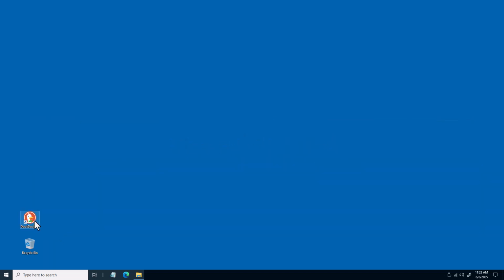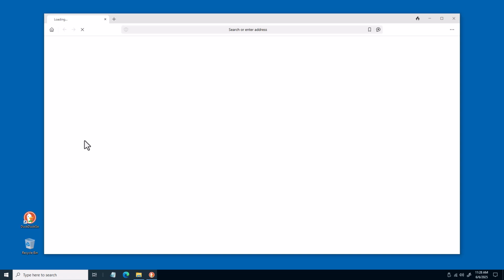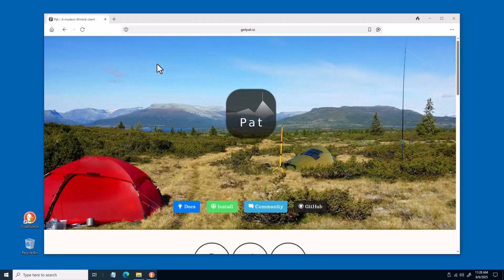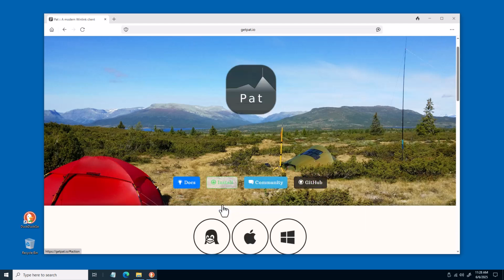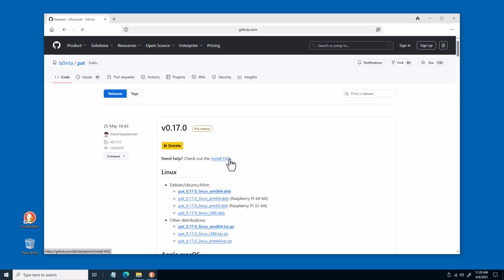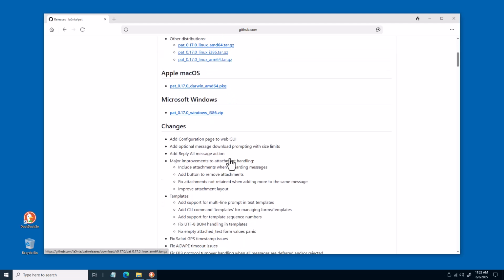To download the latest version of PAT, open an internet browser and enter getpat.io in the address bar. Then click Install and then Download at the bottom of the page. Clicking Download will take you to the GitHub online repository where the latest versions of PAT are stored. Scroll down the GitHub page until you locate the first link for Microsoft Windows. Click the link and the download will start.